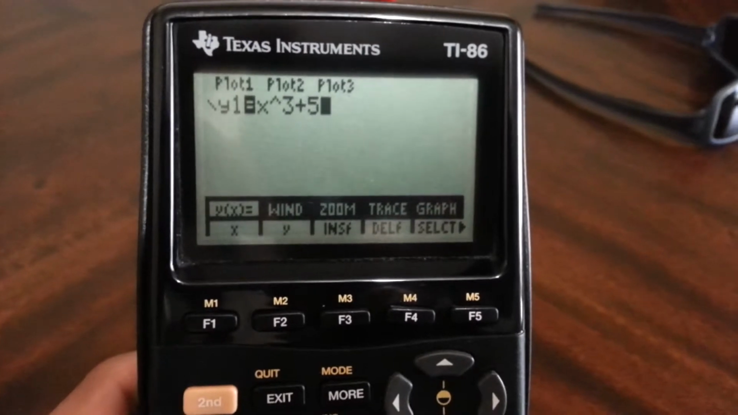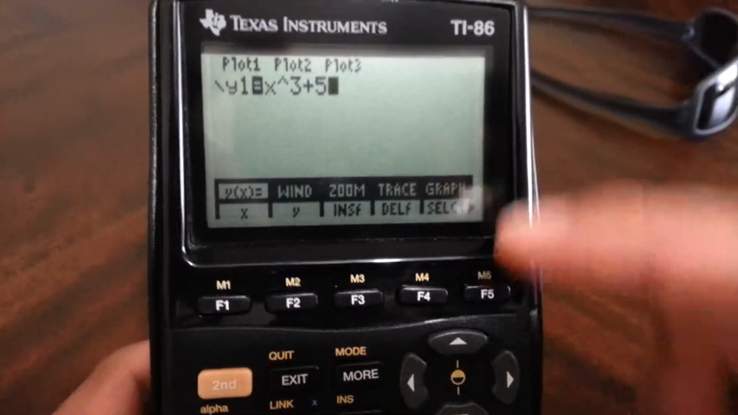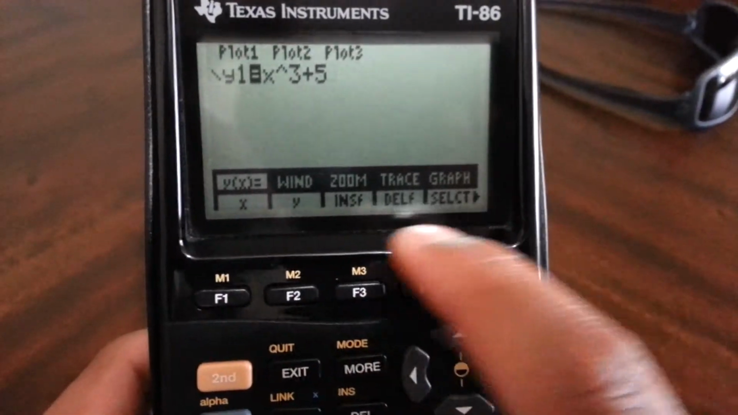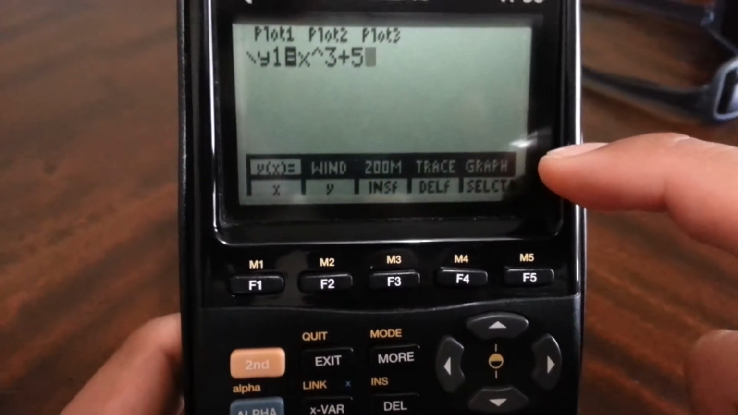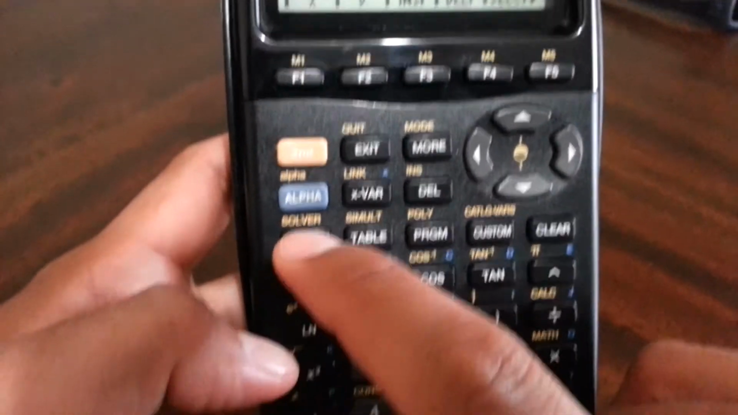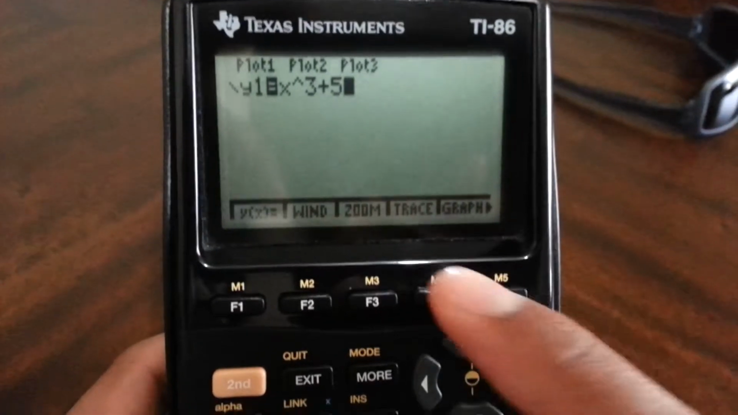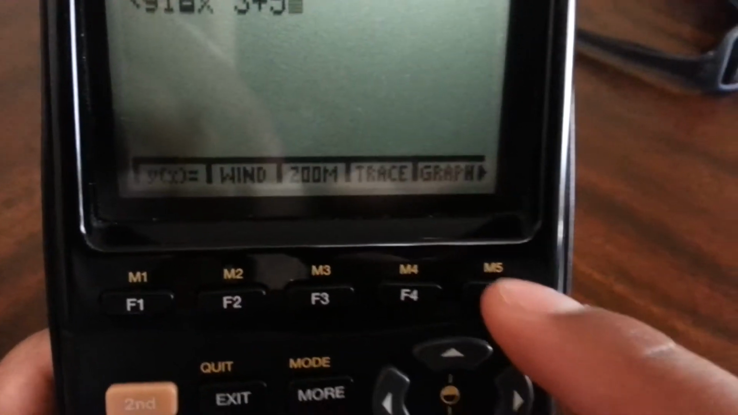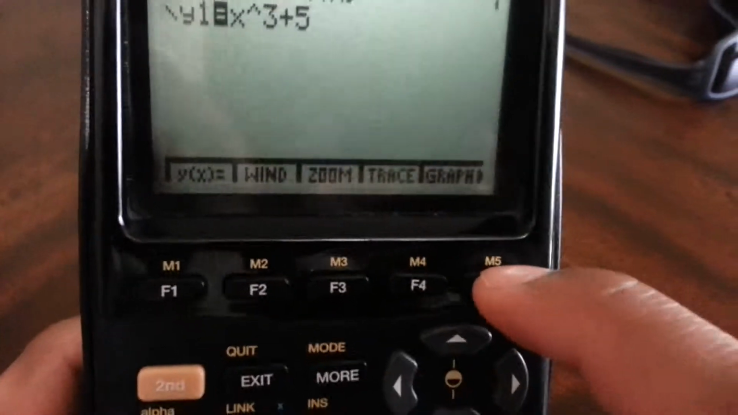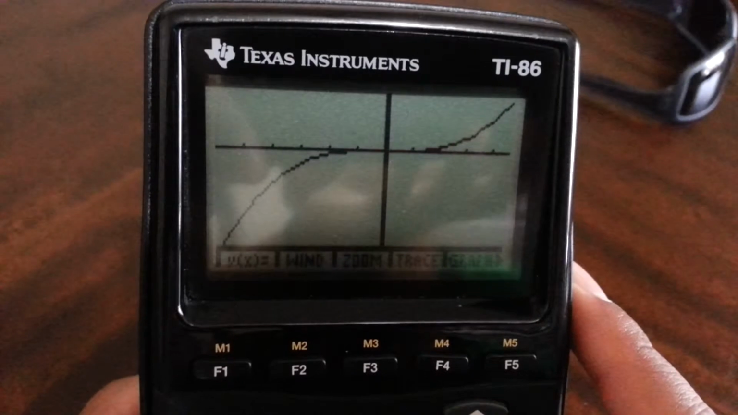So now at this point, if we're ready to graph, then we want to access this top menu. Because right now the active menu is this bottom one, which is in these white buttons. So to go back to that top one, we'll hit graph again, and it'll bring it down. And now we're ready to graph. So this button down here corresponds to that. So we'll say graph, and the calculator graphs it.